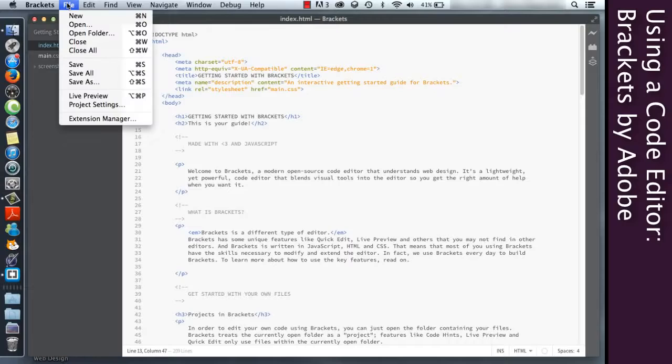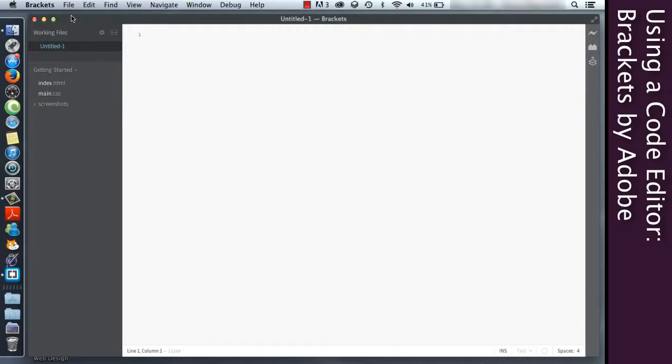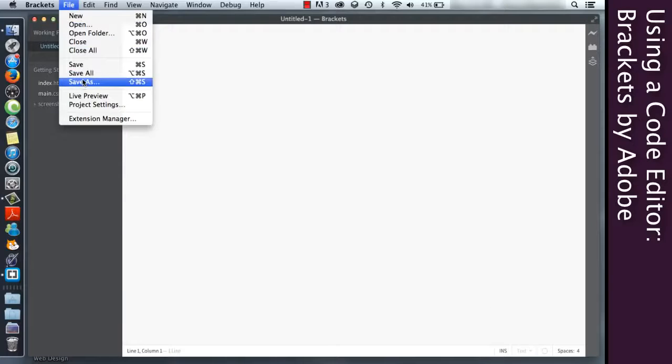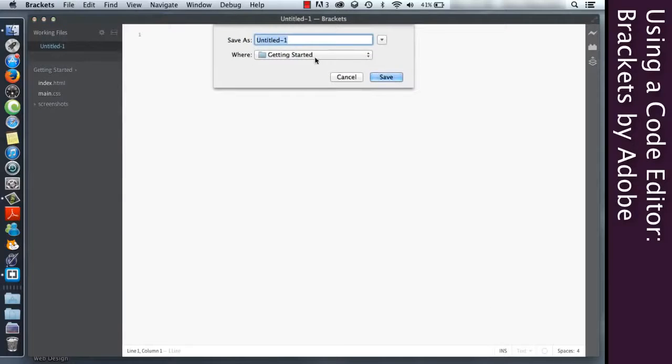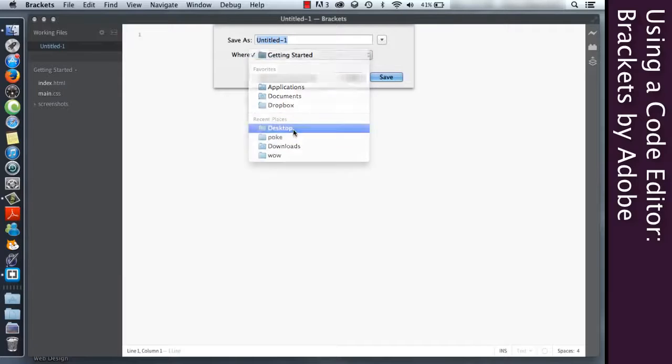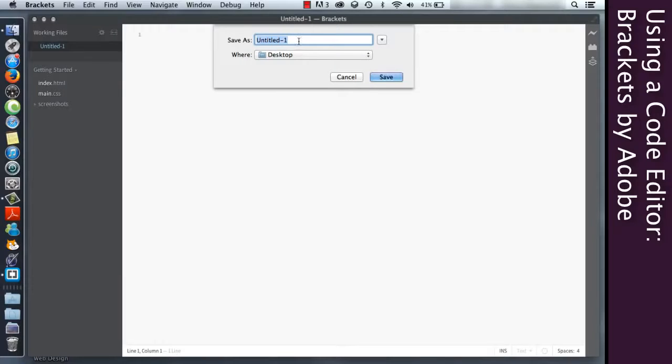So what we're going to do now is make a new document. Right now I could start typing, but if you look down here, it says just text. We're not currently using HTML. So the first thing that we should do is save it. I'm just going to choose my desktop for now, just for this example. And we'll go ahead and save it as an index file.